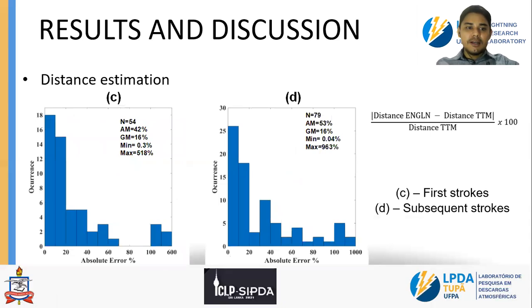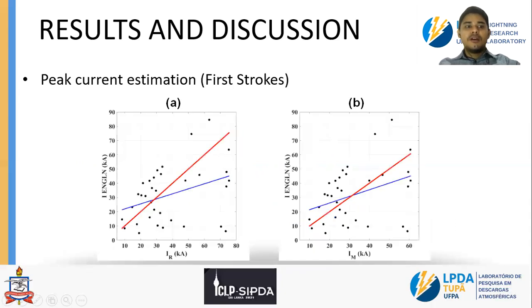Now I show the histograms for errors when we compare the distance of our method and the distance reported by ENGLN. The average error for subsequent strokes is higher than for first strokes, because of what I mentioned before. Now let's move to the results for peak current estimation.